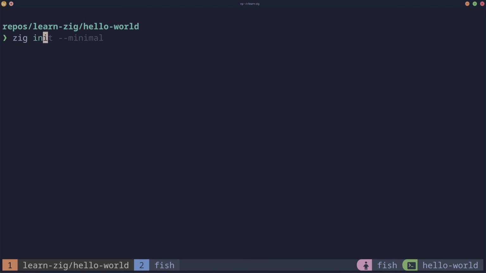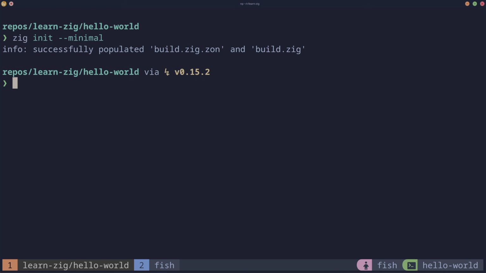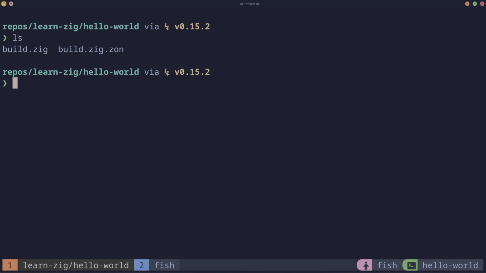Step 2, how do we actually create a Zig project? What we'll do is zig init --minimal. And now we can see it created a couple things for us. We do ls, we have our build.zig and build.zig.zon. So remember what I said, the order of today was how to install Zig, how to set up its build system, and then how to write hello world. So let's go into that build.zig.